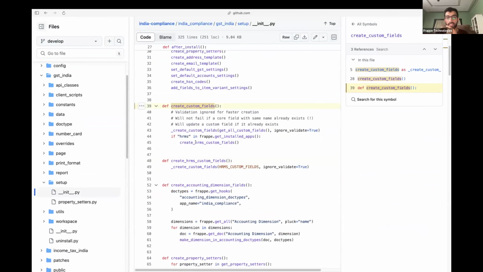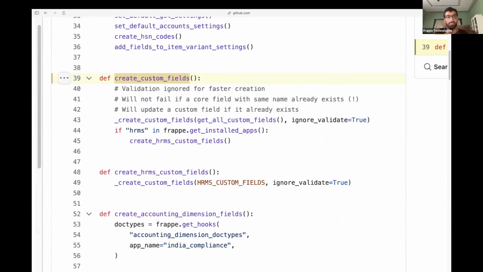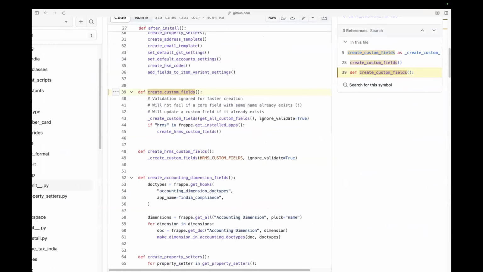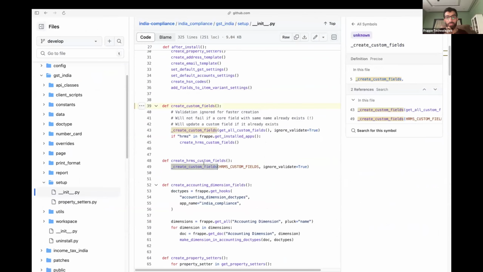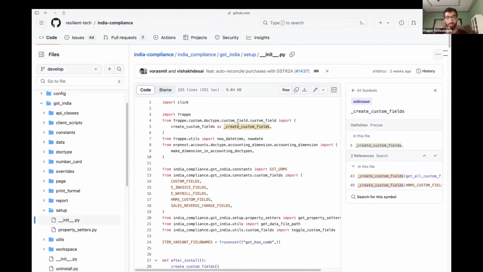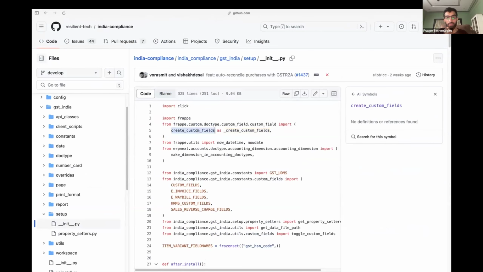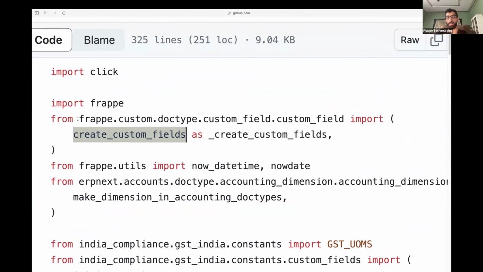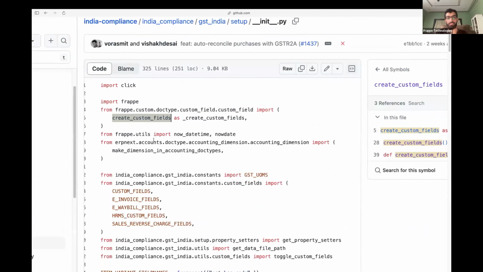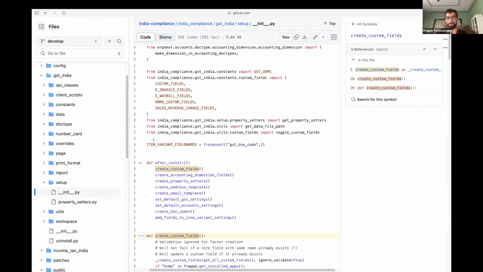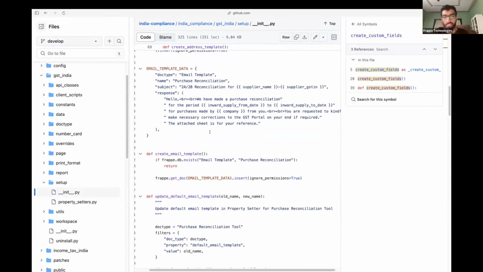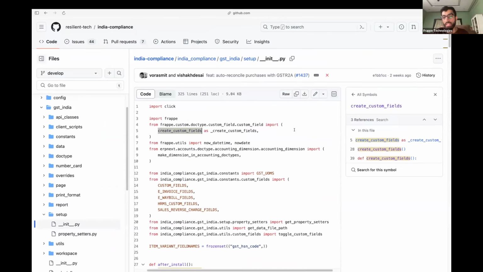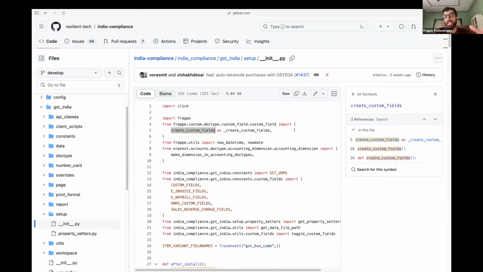See, there is a create custom fields function, and then it just calls this create function. Yeah, that's a standard function. So frappe.custom.custom field, import this, and it gives a list of custom fields. He's giving a list of custom fields to create, so he can manage it more reliably.